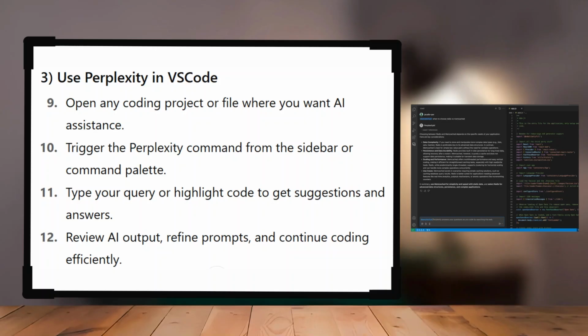Trigger the Perplexity command from the sidebar or command palette. Type your query or highlight code to get suggestions and answers. Lastly, review AI output, refine prompts, and continue coding efficiently.